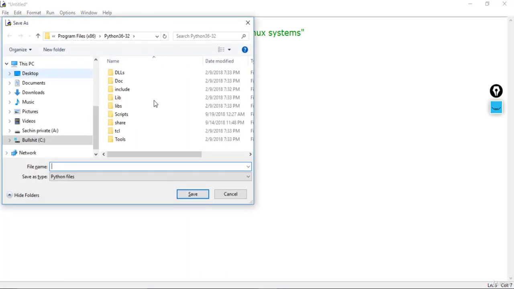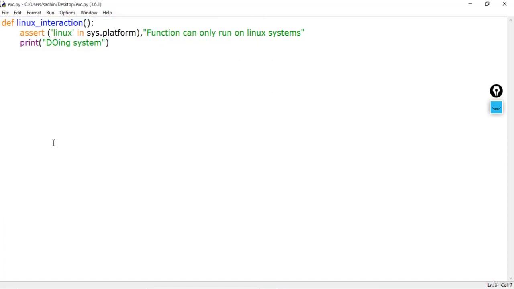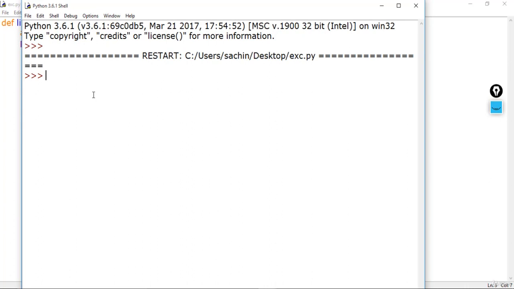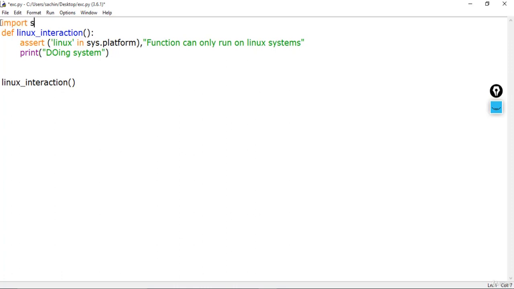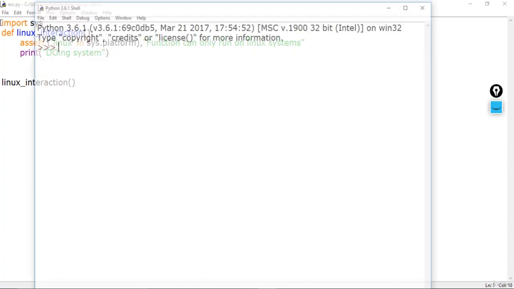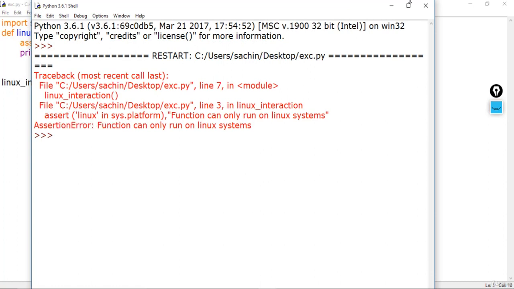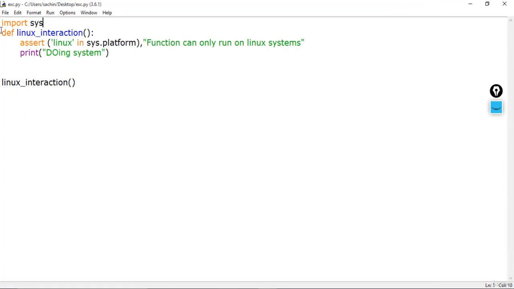If you save this as exception handling, and make sure you put the .py extension, and then run it, you can see the same error, but we are not printing anything. That means we're obviously not calling this method. So let me call this Linux interaction method, and we have to import the sys module to work with it. I'll say import sys, and let me save this and you can see the same assertion error. Now this can be handled with a try and except block.